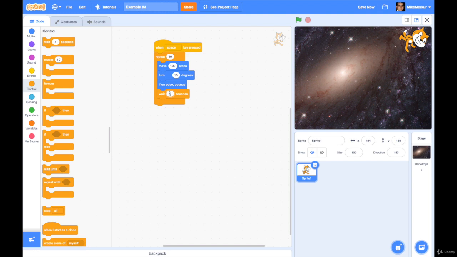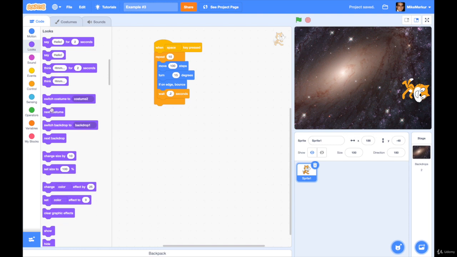Okay, but 1 second's too long. Let's do 0.2 seconds. Good speed. The cat's wandering around. Now he's not wandering around so much yet, but we can fix that later. Okay, and the goal is to get that cat wandering around space. So click the purple looks block and look for next costume and drop that in between the blue blocks. Now it'll look like the cat's feet are moving like in the other examples.